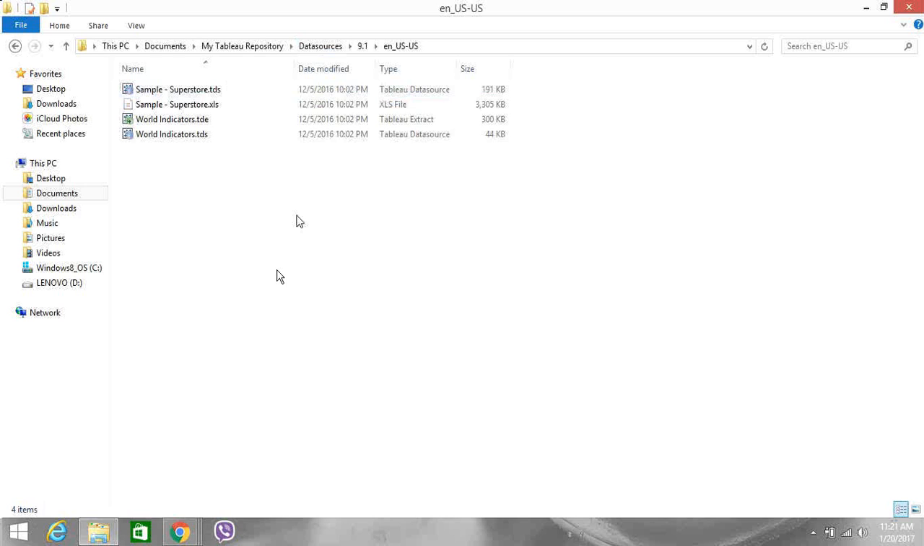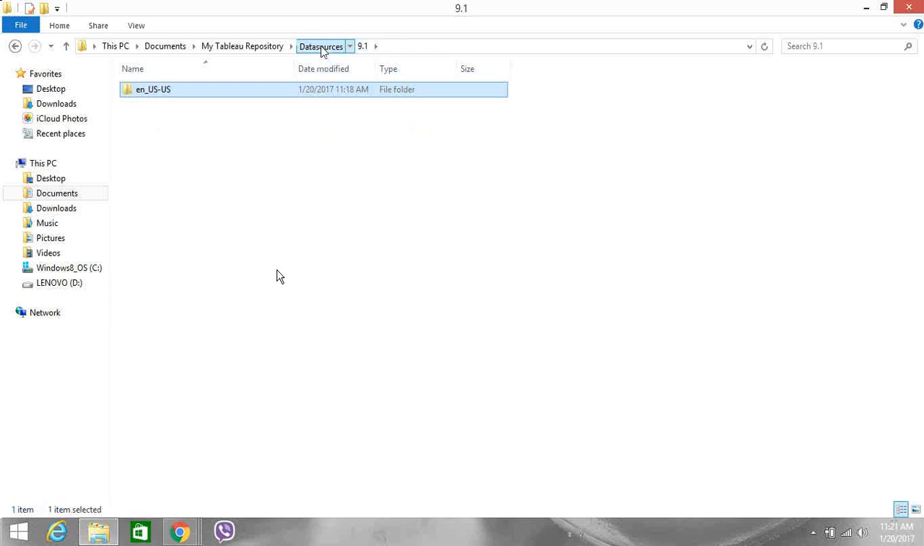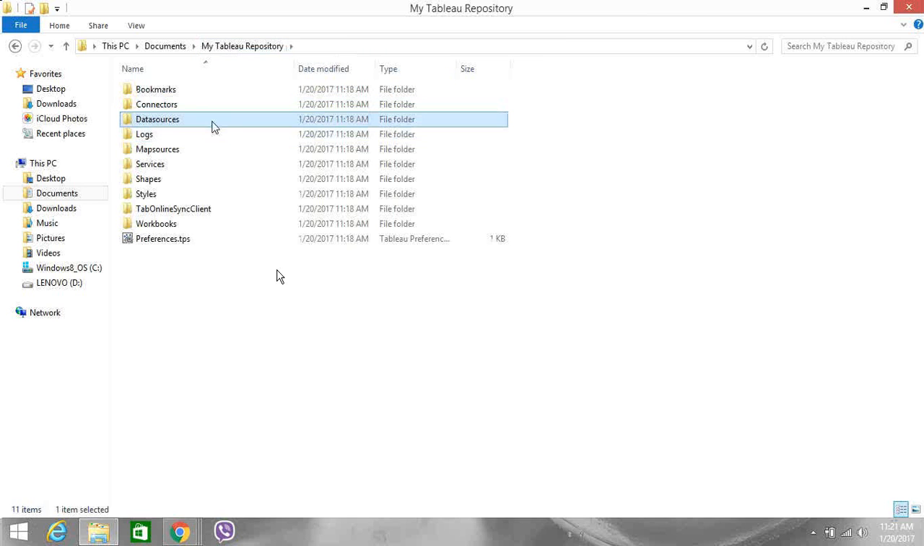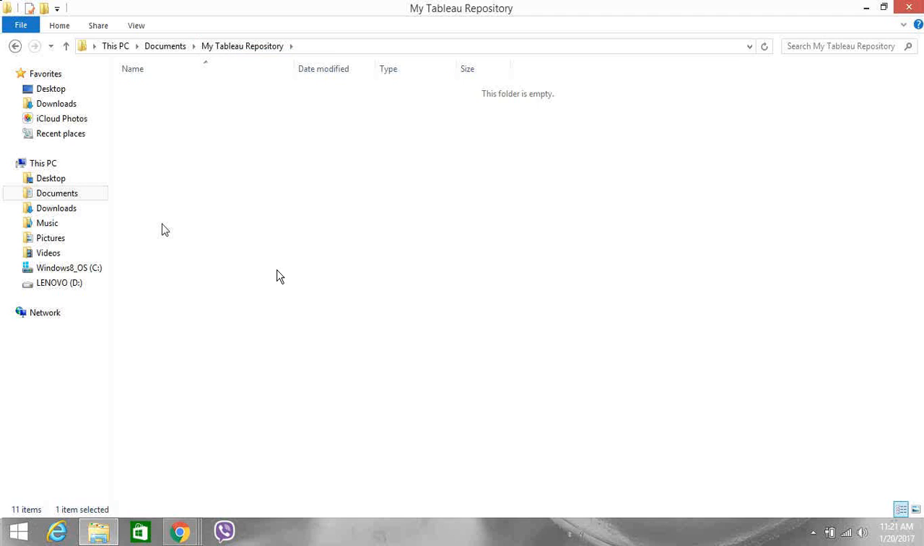Go back two steps, then one more step, up to My Tableau Repository. Here we can observe we have the workbooks. Go to the workbooks. This is empty, because we didn't create any workbooks. Okay, now go back one step.